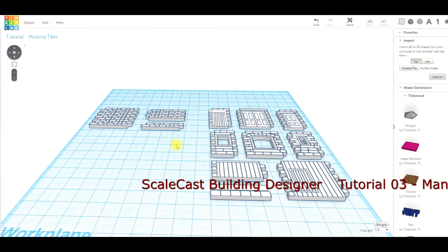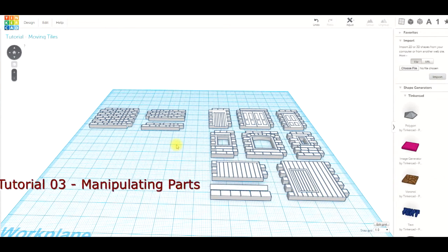Welcome back to Scale-Cast Building Designer. We're going to look at part 3 this time, and currently on the grid I've got the pieces for the Linka B1 and the Linka B2, so we can get a little bit more elaborate.